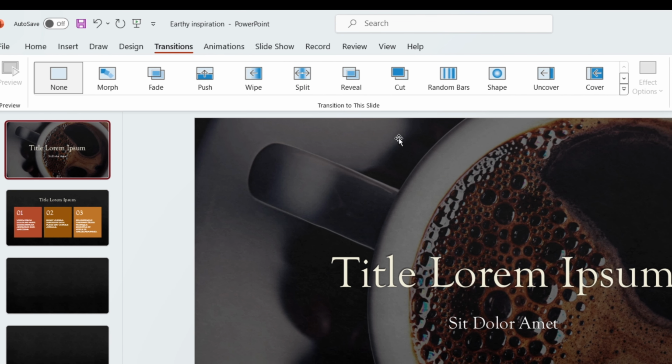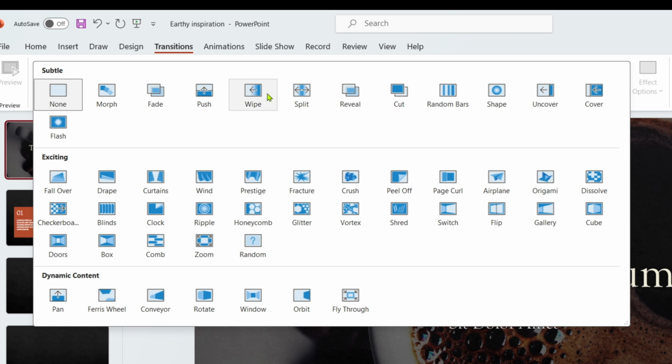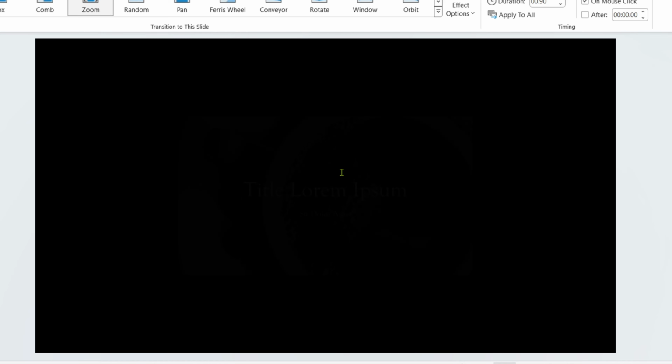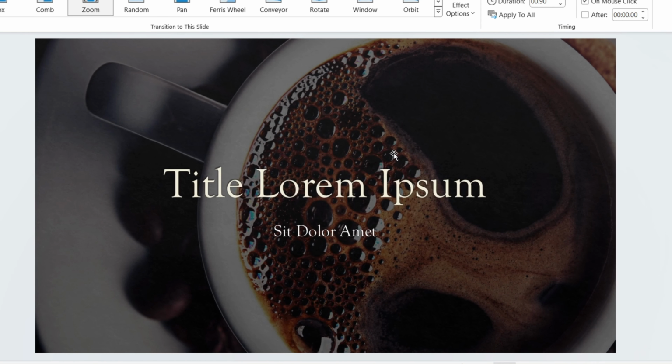And here on the Transitions tab, you will now be able to see many different transition effects you can use, so just select the one that you like. And after selecting, you will then be able to see a preview of what the effect would look like, so you can decide if you like it or not.